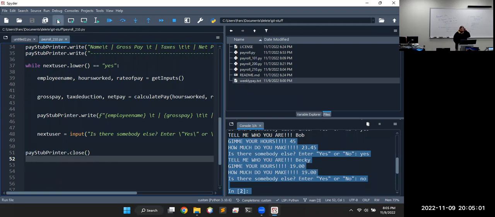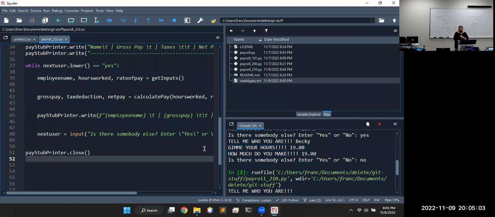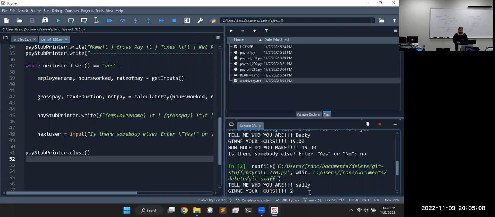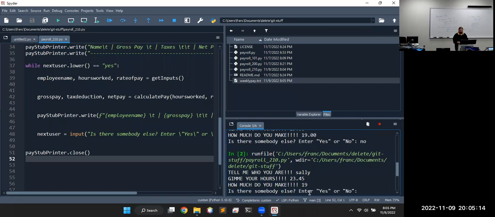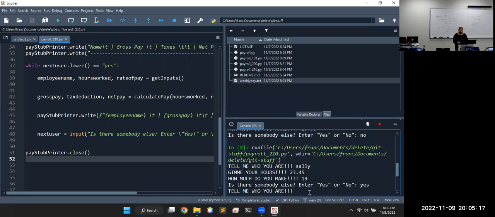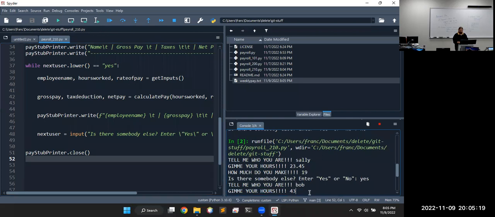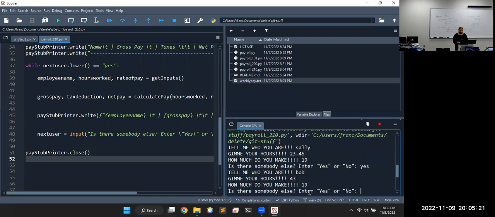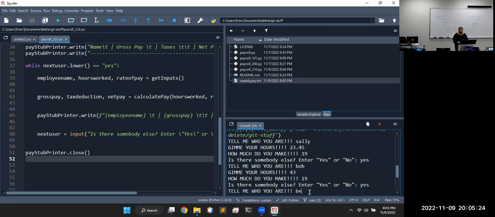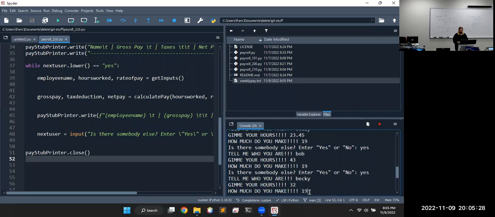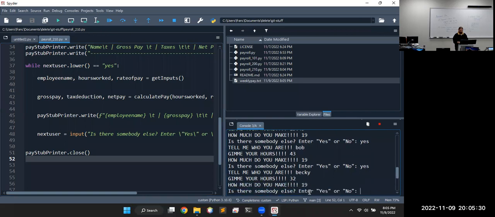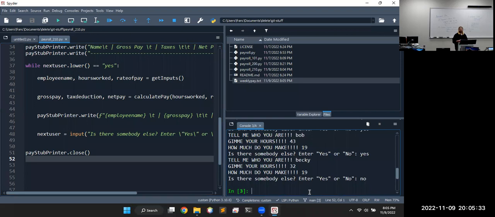So now if we run this and enter some names, Sally makes 23.45 an hour. Worked 23.45 hours and makes $19. Just say everybody makes $19. Yes. Bob worked 43 hours and also makes $19 an hour. Yes. Becky worked 32 hours and makes $19 an hour. And that'll be it for today. We only got the 3 people.